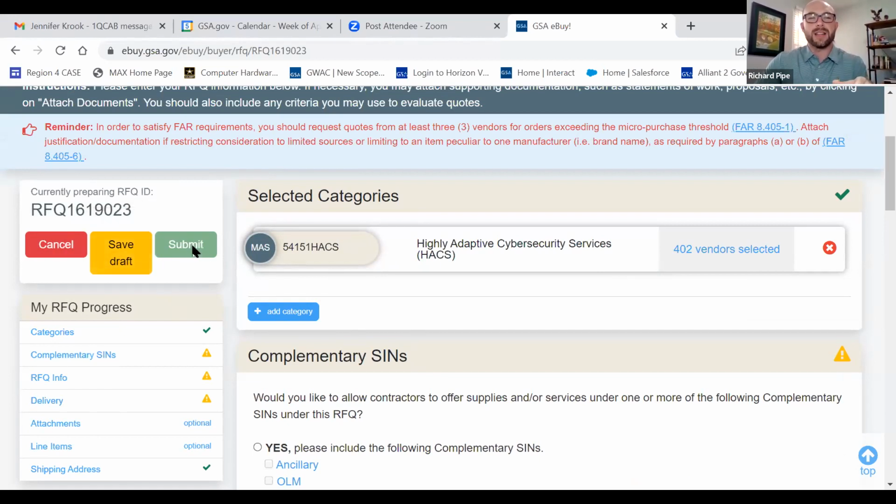Notice that the submit is not even selectable until you've hit the minimum requirements. So don't worry, you can't submit something that goes out to 1,000 vendors and then all heck breaks loose. It won't let you submit unless all the baseline information is filled out to satisfaction.